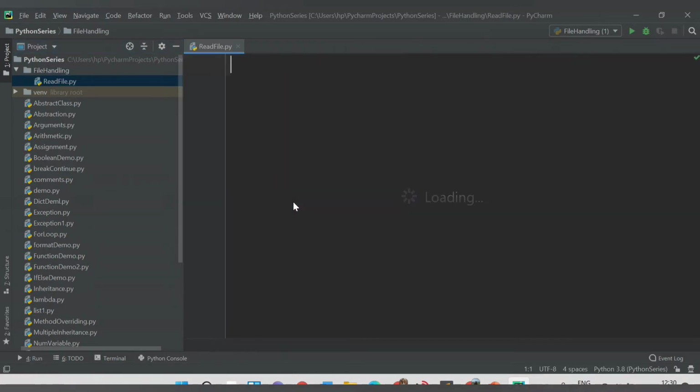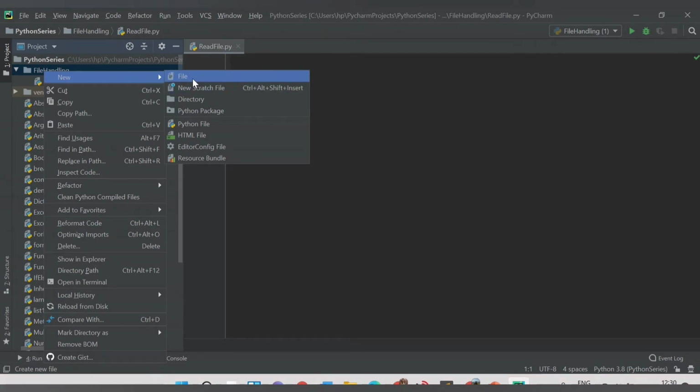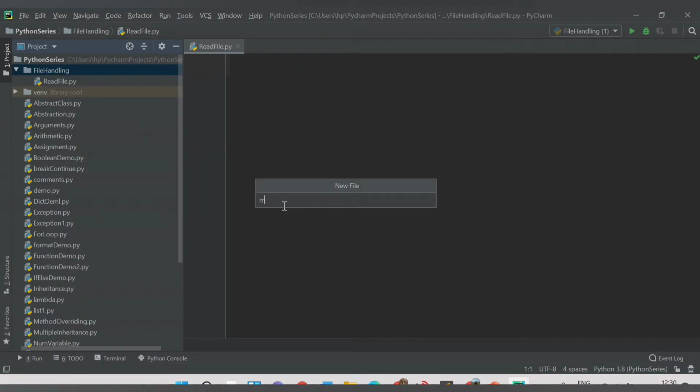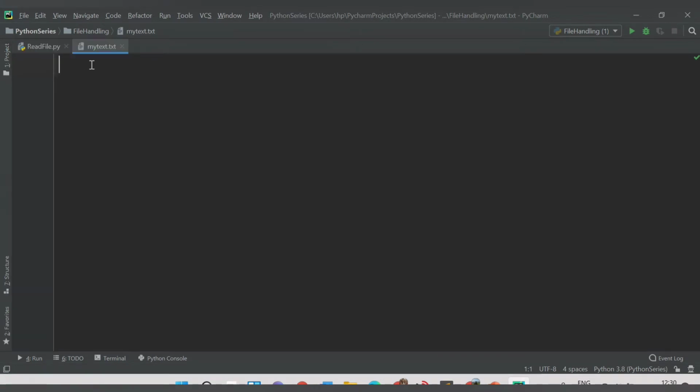This is my Python file name, read file, and let's create in the same folder a text file. Let's say the name is mytext.txt. We have created this text file. Let's provide some text in this file. Let's say we provide here: hello all, welcome to Code Crush Learning. This is the text of my file, and we want to read this file.